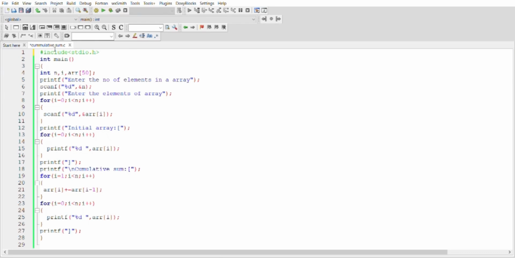First we need to include a header file, include stdio.h. Next, a main function, int main. Now we need to declare variables n, I and an array of some size. Now printf, enter the number of elements in the array, and that value is stored in n by scanning, and next enter the elements of the array. Using a for loop we can scan the array elements into the array using the index number, and I less than n is used for the number of elements in the array.